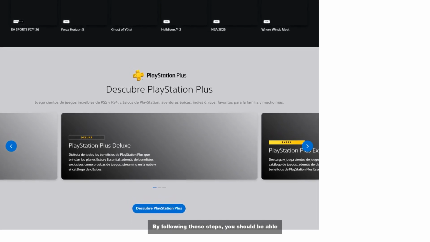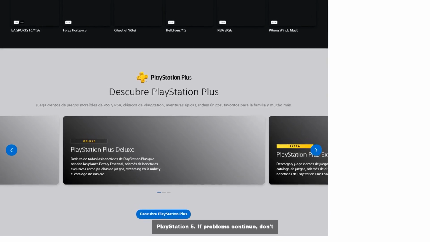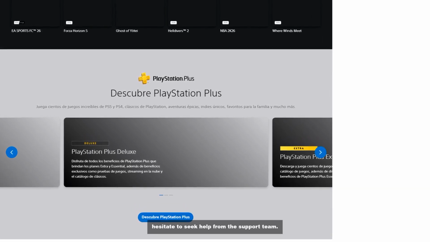By following these steps, you should be able to resolve your account sync issues on the PlayStation 5. If problems continue, don't hesitate to seek help from the support team.